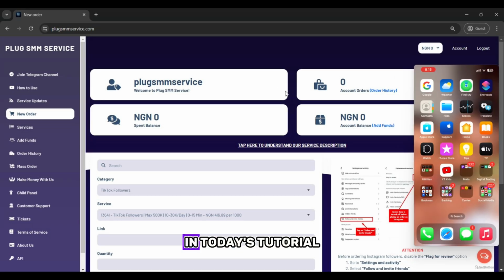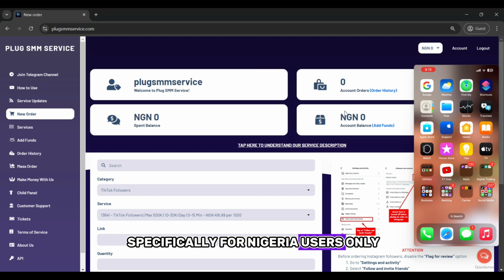Hello everyone, in today's tutorial, I will guide you through the process of funding your Plug SMM Service account using the bank transfer method. Please note that this method is specifically for Nigeria users only.